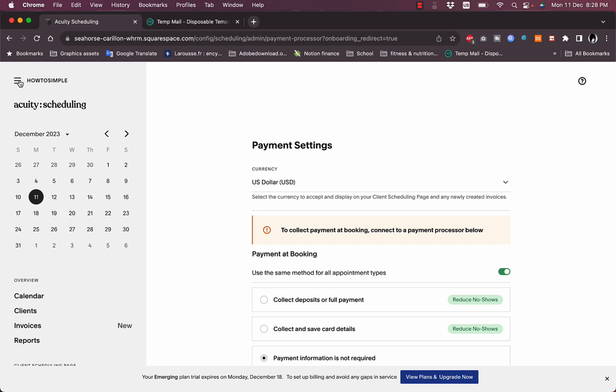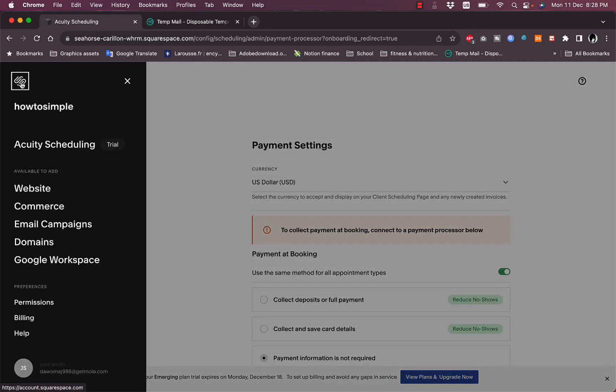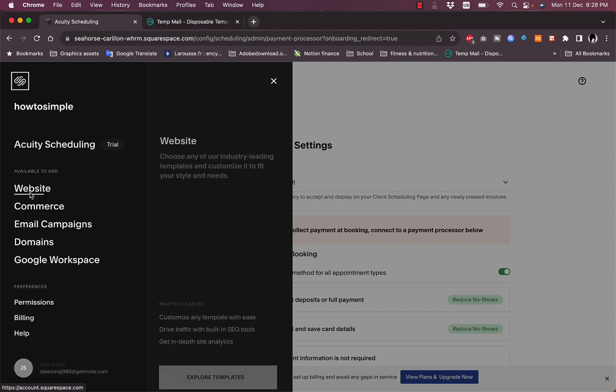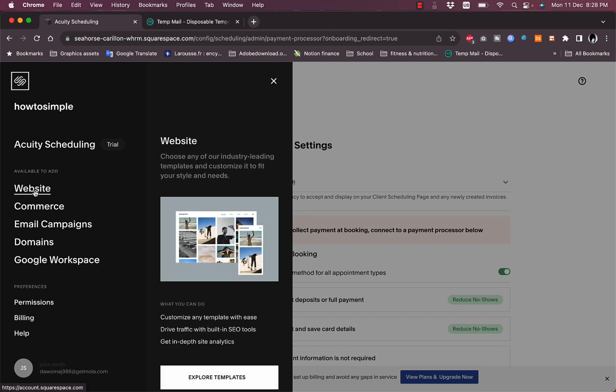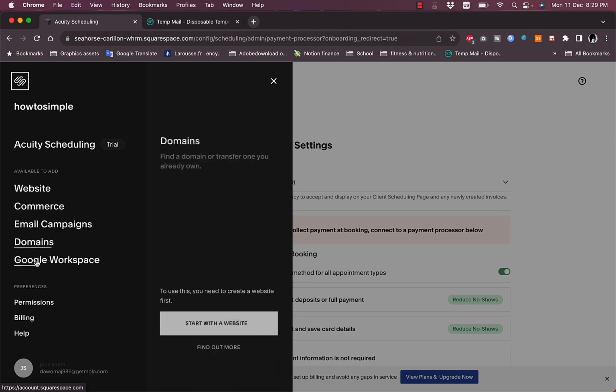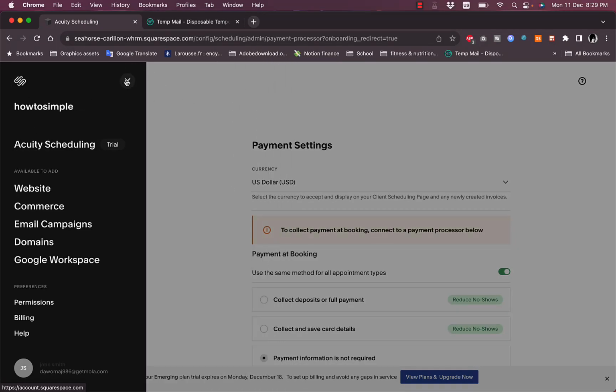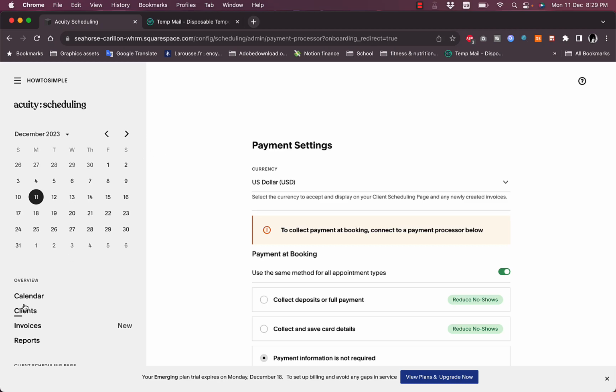And here I have my main dashboard. So if I click on the three lines right here, I have the activity scheduling, which is a trial. I can subscribe to a paid plan right here. Here I can add a website, commerce, email campaigns, domain, Google Workspace. However, I'll just stick with this service for now.